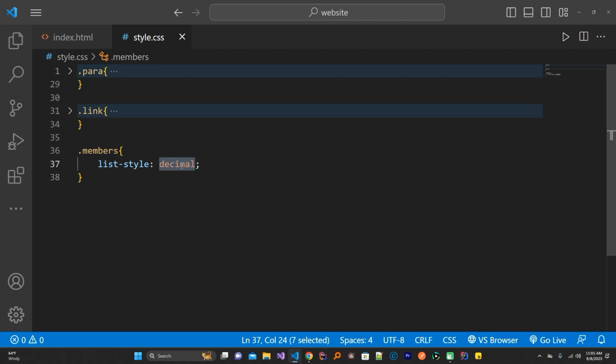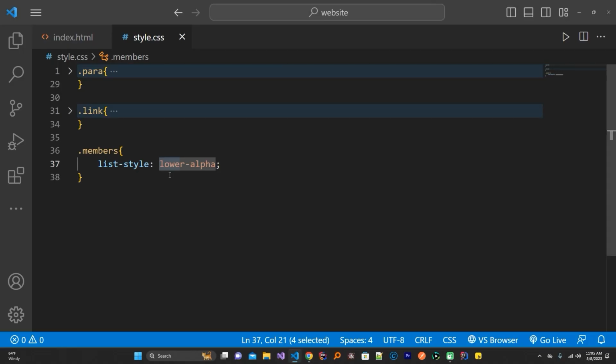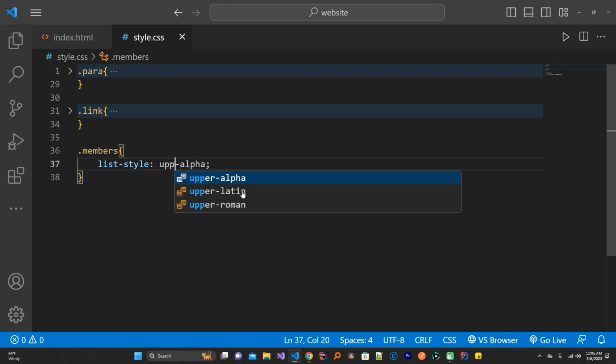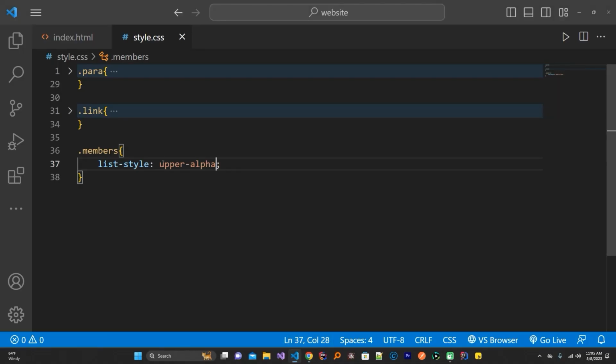If we want it to be in the alphabet format, we can say lower-alpha. So lower-alpha simply makes it a lowercase alphabet. And then we also have upper-alpha. All right, so there are many. You have the Roman numerals and all that. You can specify them using the CSS. All right, so this is something I want to show you.